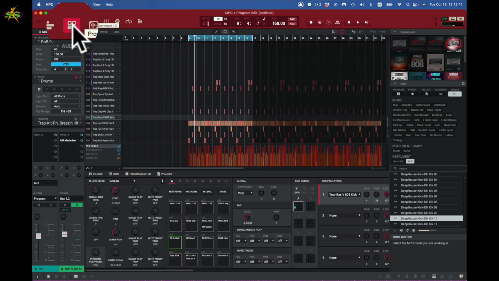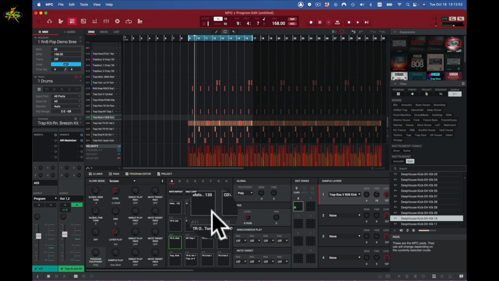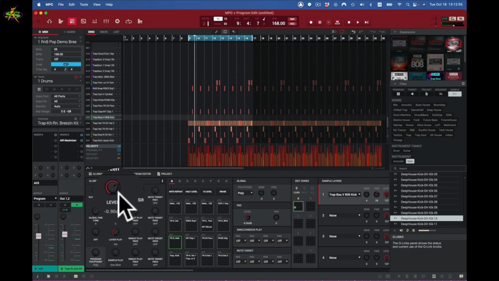And this is program edit mode right here. You'll see it looks like a little program right there. That's the icon for the program edit. And in this program edit mode, we can actually edit the program. You'll see at the bottom of our screen underneath the grid, we have QLink open right here. So QLink is here.